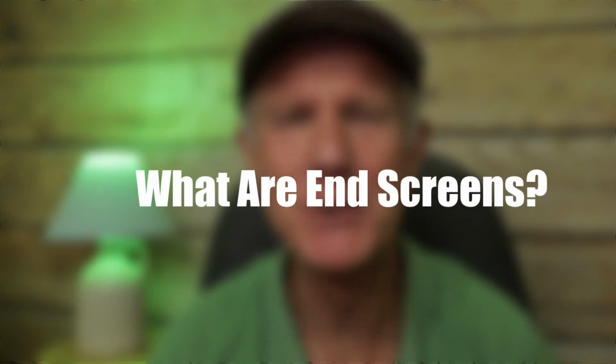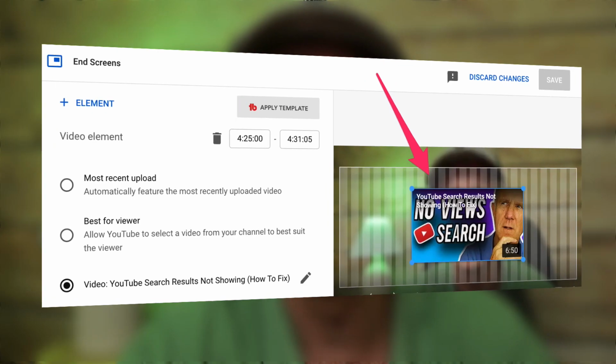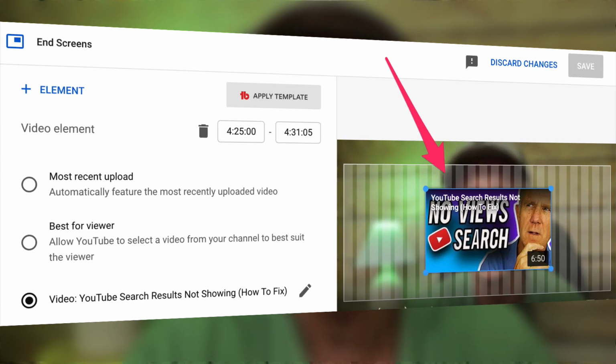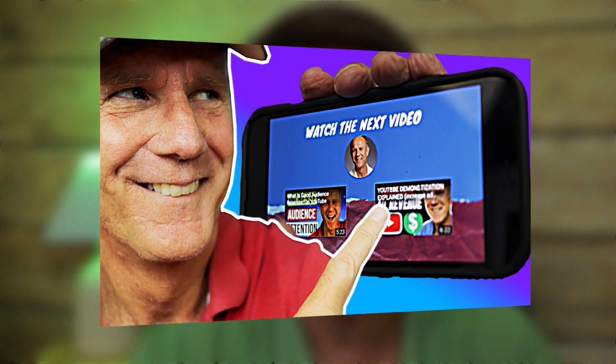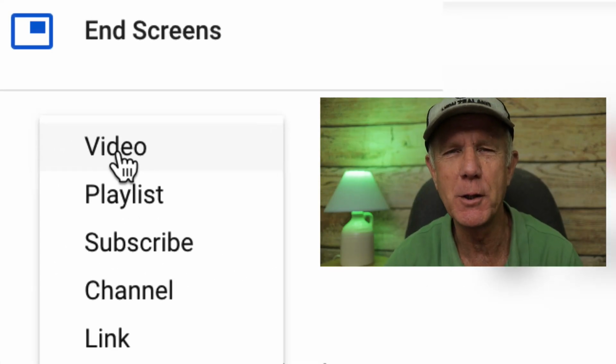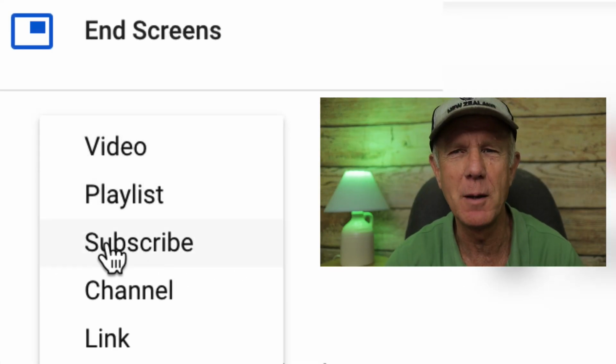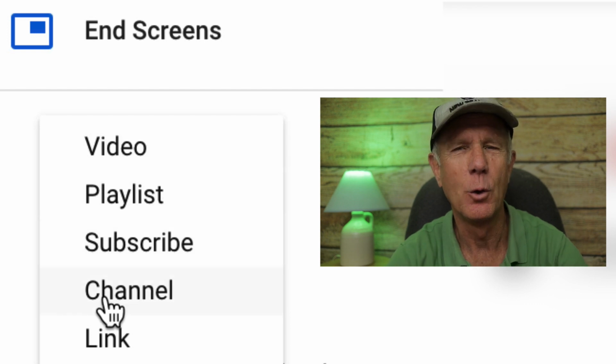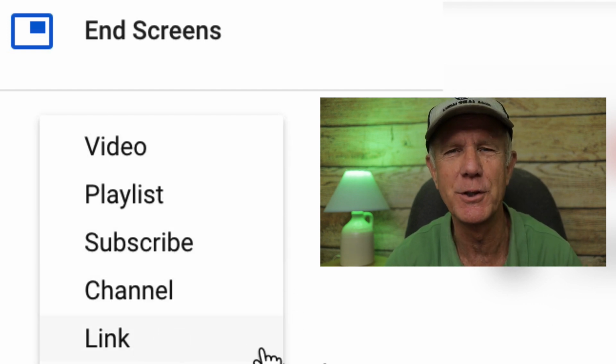What are end screens? End screens help extend the watch time on your channel by directing viewers to watch something next at the end of your videos. You typically add them in the last 5 to 20 seconds of your video, and they appear both on desktop and mobile phones. You can add up to 5 elements on your end screen. You can add a video, playlist, subscribe button, channel, or link to a website that's associated with your channel.